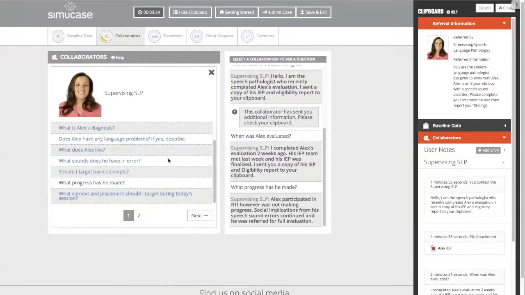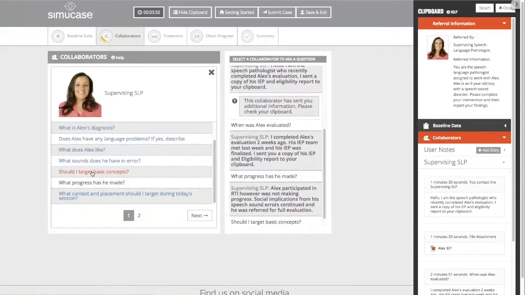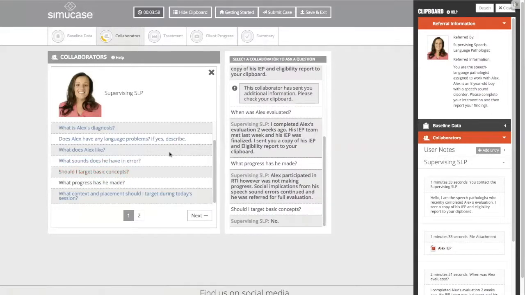Now, if I were to ask a question like, should I target basic concepts? Well, that's going to be incorrect. Alex is only working on our TIC. There was no indication of language issues in the IEP. Again, highlighting the importance of reading those reports. So when I click, should I target basic concepts? You're going to see a red bar appear at the bottom of the screen, and that's going to let us know that our question was rejected. No.